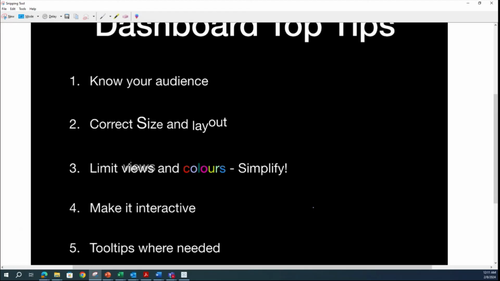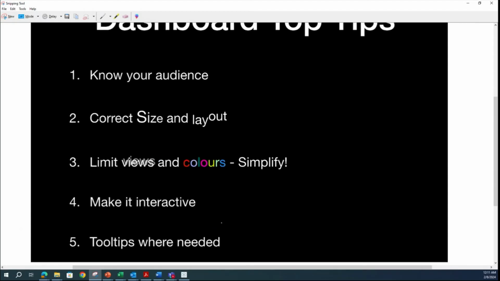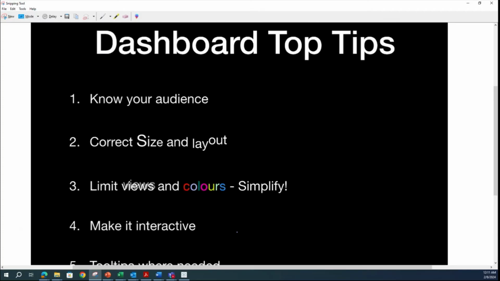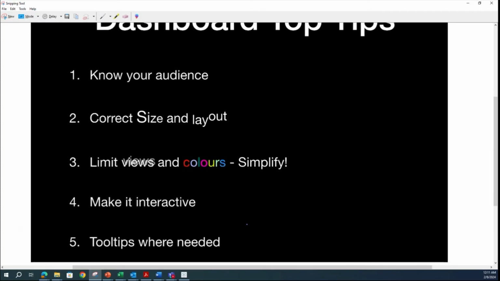So it was interactive. In a few minutes, I'm going to show you how to make our current dashboard interactive as well. So this is another golden rule: make things interactive, and add tool tips wherever needed on the chart. Try to limit the amount of text that goes onto the dashboard, but as needed, add those tool tips. So these are some dashboard top tips I will recommend.